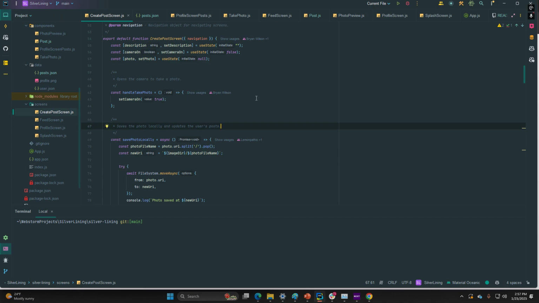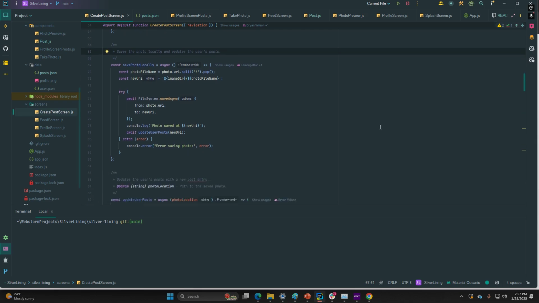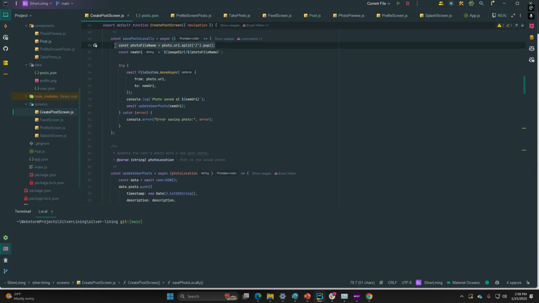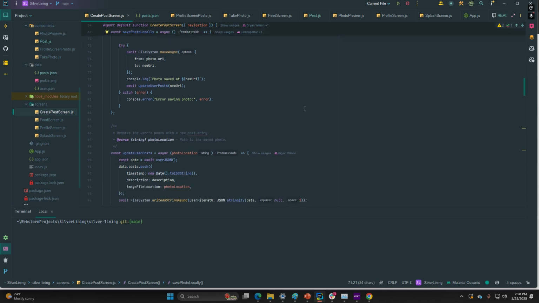And so we're going to define all of our functions that we're going to pass to our components. We've got take photo, which just opens the camera and takes us to our camera component. And then we've got our function to save the photo that we just took locally. So the photo is going to be saved in the state, and we're going to create a unique identifier for it. Right now we're just splitting it at the end because that's a timestamp, and that's good enough for now with this not being a massive app. And then we're going to save it in the image directory with the unique identifier as the file name.